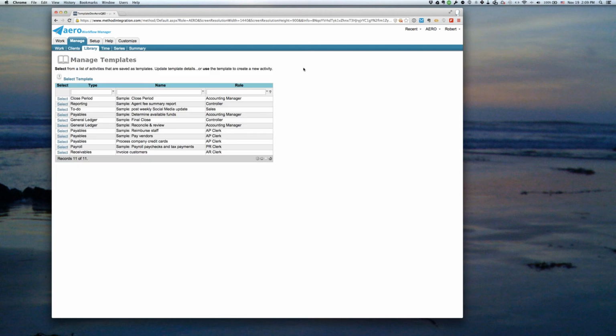Then I have a place here to set up a bunch of templates, which are tasks that are generic and pretty similar across clients. So by setting up the details of a particular task and writing them all up once, I can then use them to assign to another client.